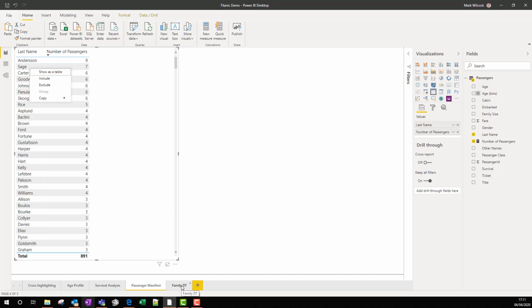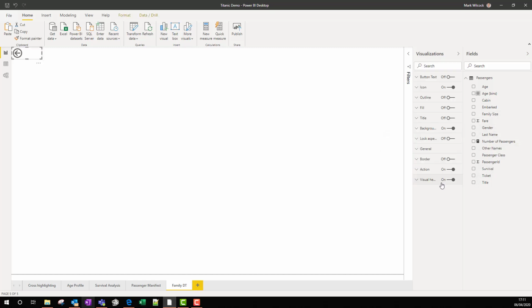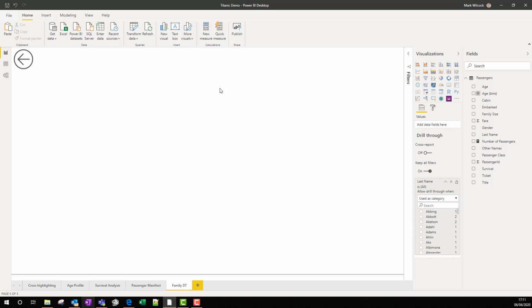So what we're going to do is create a new page. I've called it Family DT for drill through. And on this page, I'm going to take my last name and add it to the drill through fields. That makes it a drill through page, and it gives us this back button. We'll see that later on.